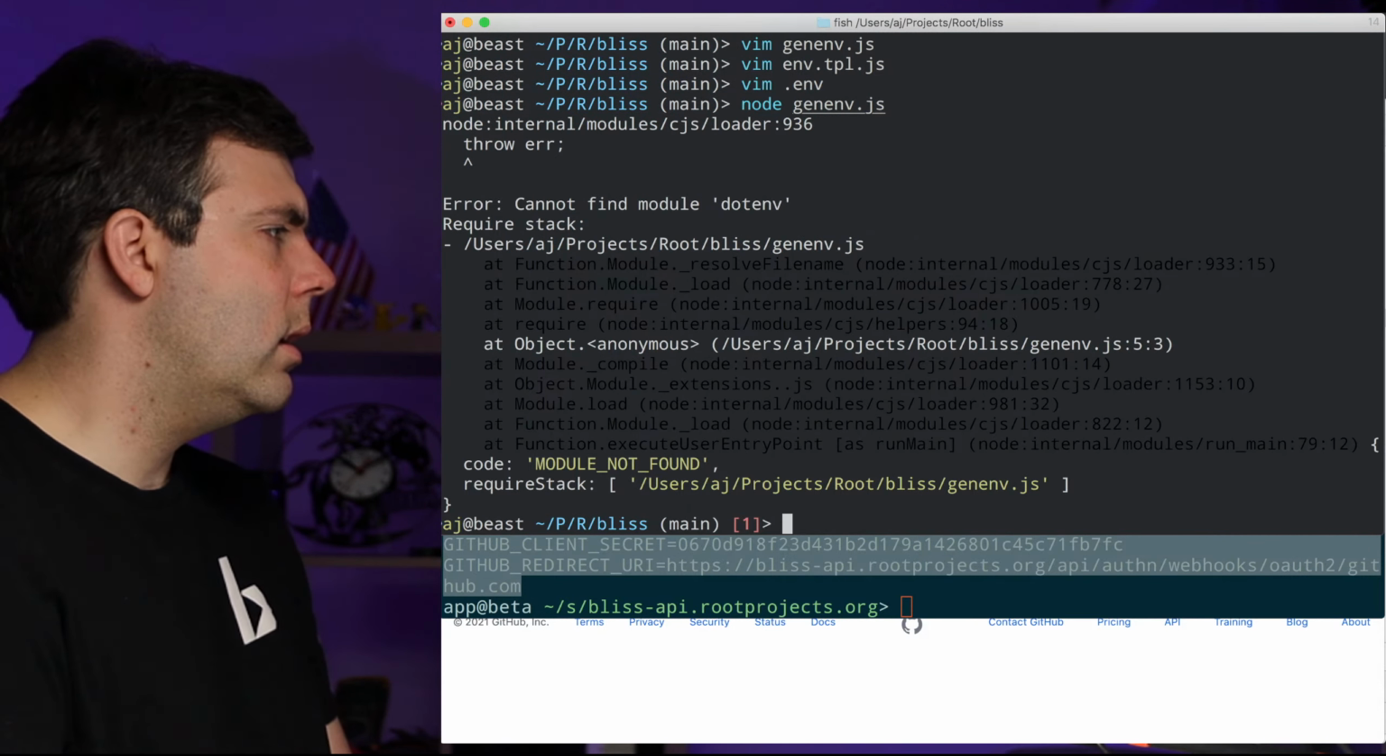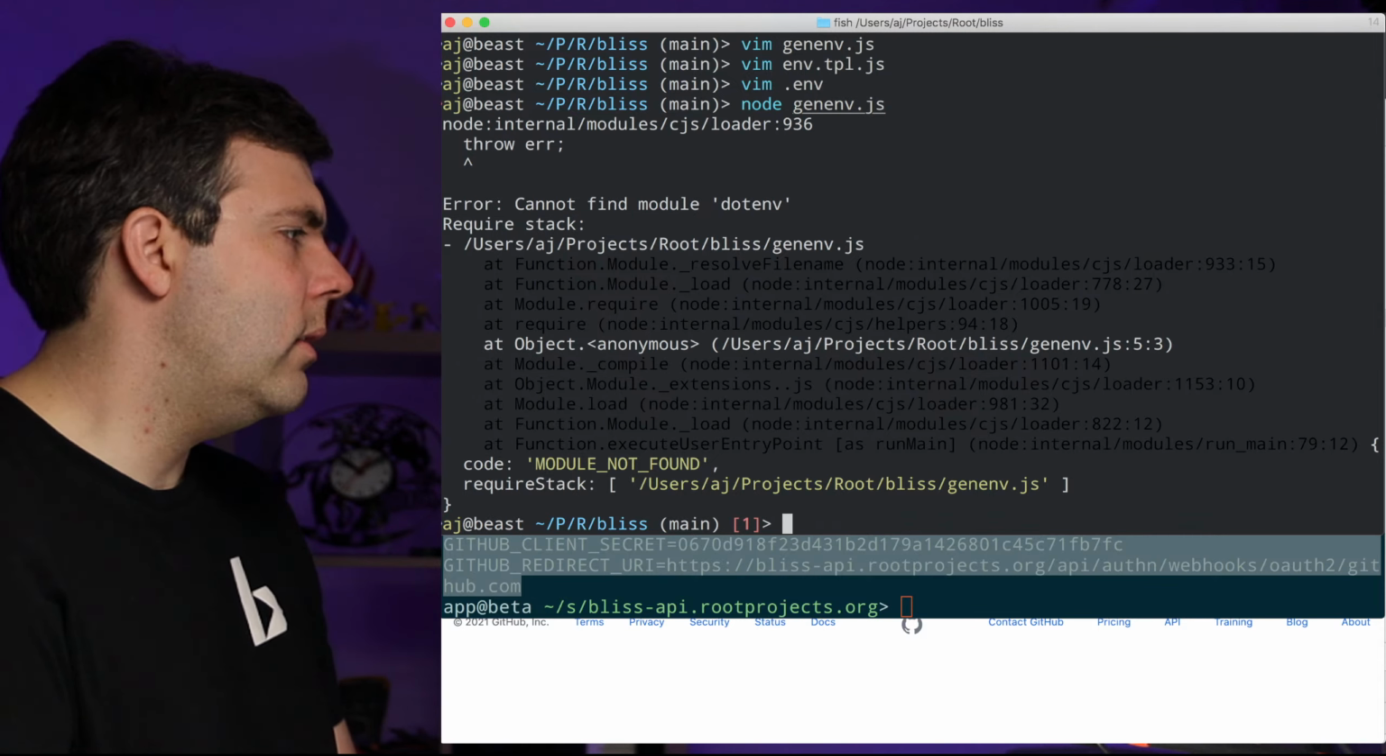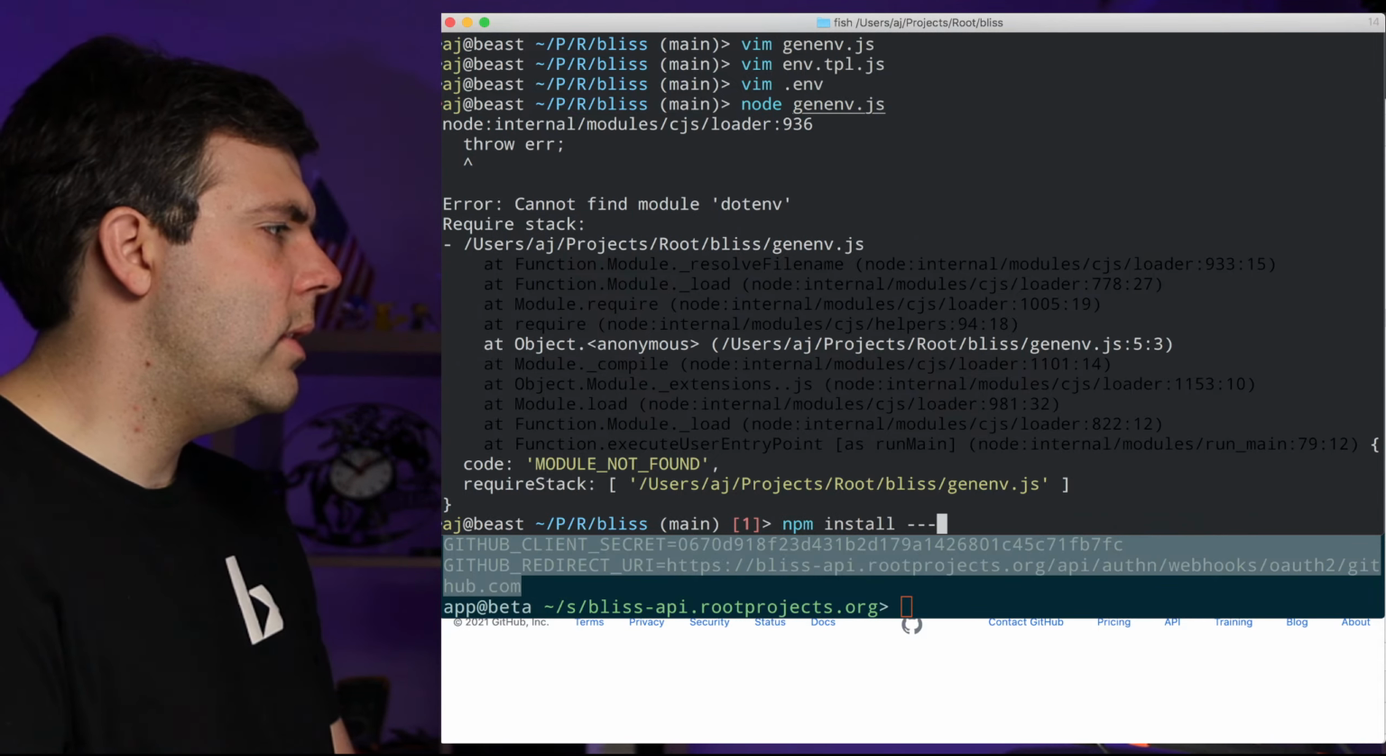Node gen env. Cannot find module .env. Okay, npm install save dev.